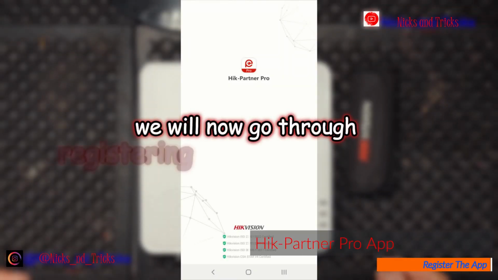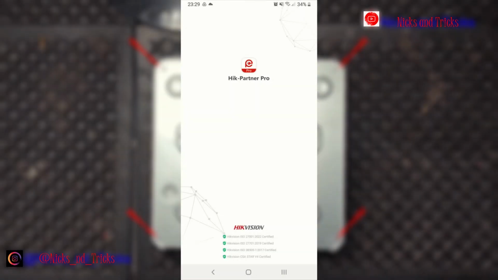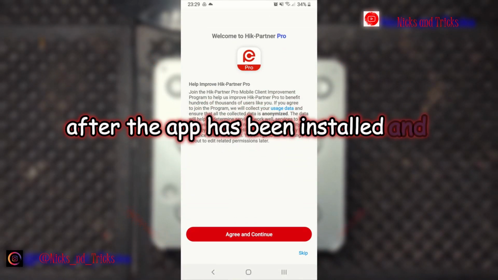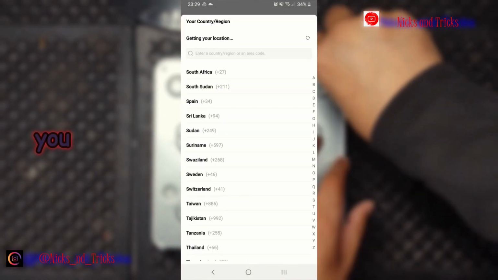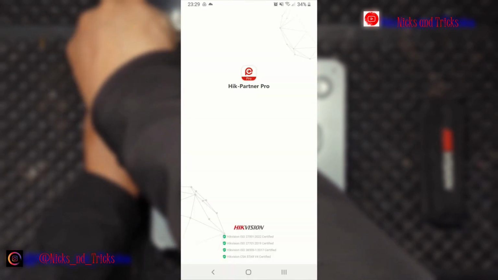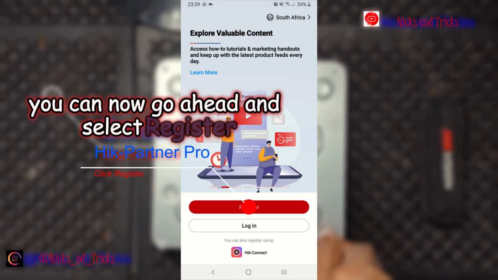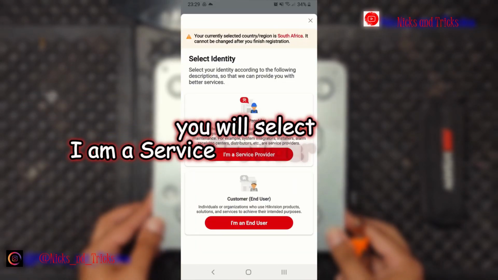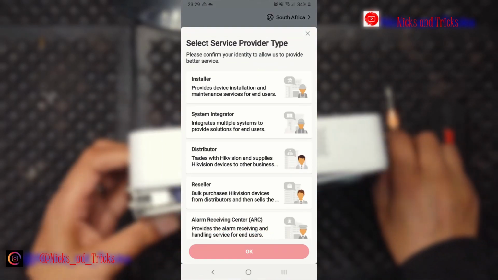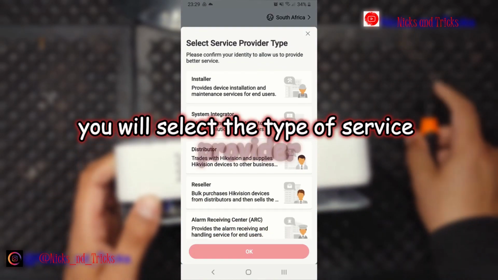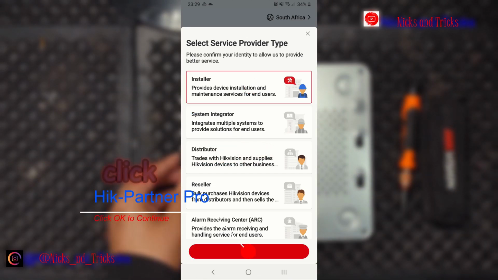We will now go through registering your Hik-Partner Pro app. After the app has been installed and loaded, you will select Agree and Continue. You will now select your region, South Africa. You can now go ahead and select Register. You will select I am a service provider or an end user. We will select I am a service provider. You will select the type of service provider. We will be doing installer. Click OK.